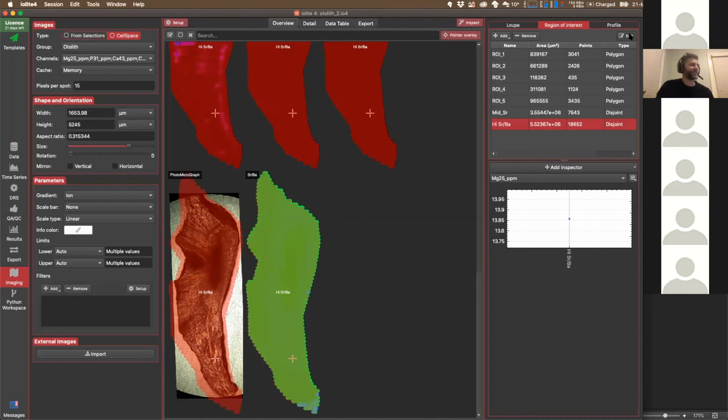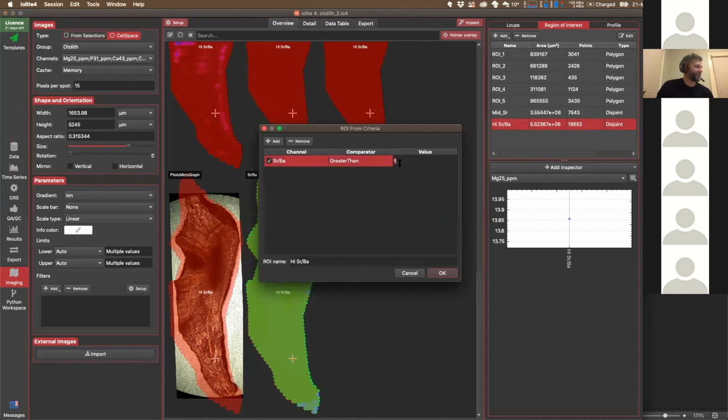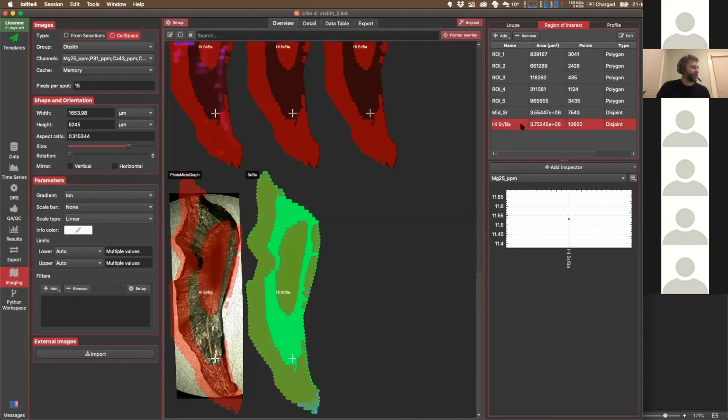Actually, I'll just see if I can adjust that to something. Where's some place where it is 100 to 1? Okay, so there you go. That's where you can see that the strontium is 100 times higher than barium in these regions here.